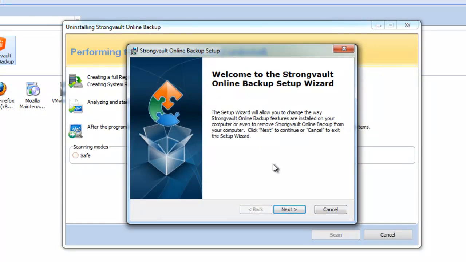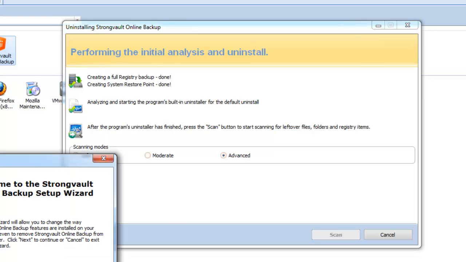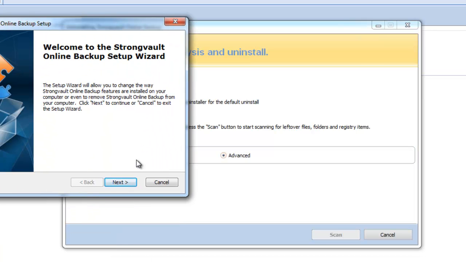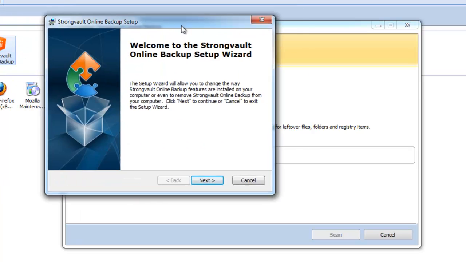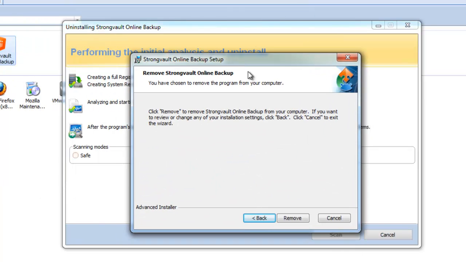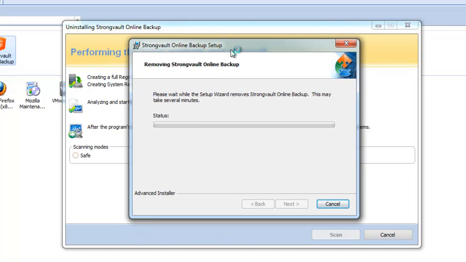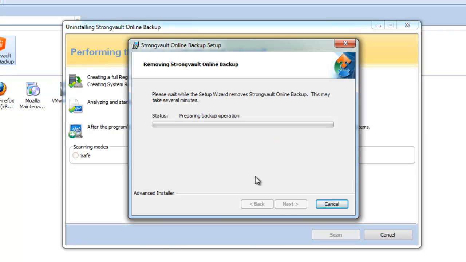So after creating a backup, it will run a standard uninstaller. And after this, it will scan the computer for leftover items. We will choose advanced mode. But first of all, let's go through all the steps of the standard StrongVault uninstaller. It will take a minute or two to remove it. Be patient.